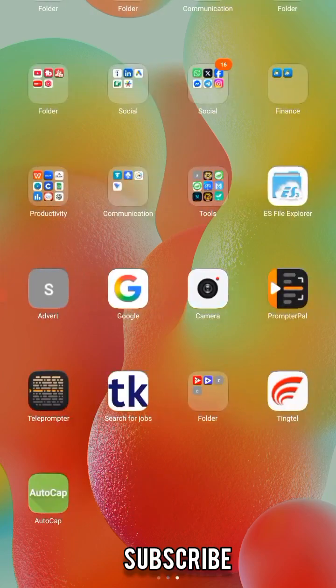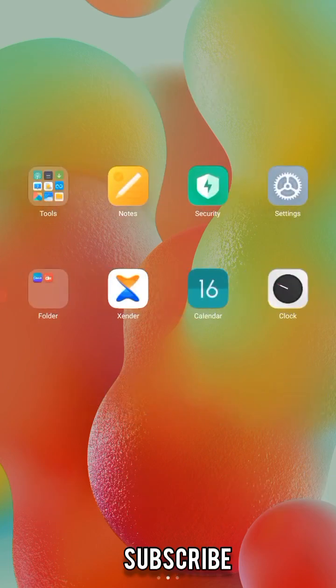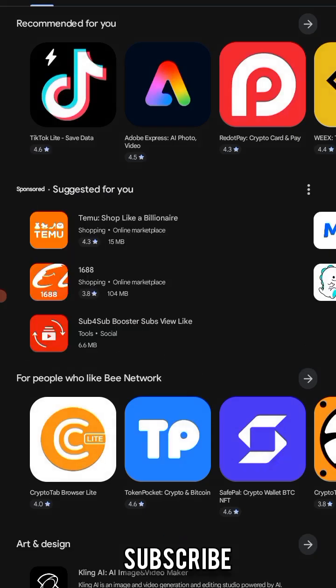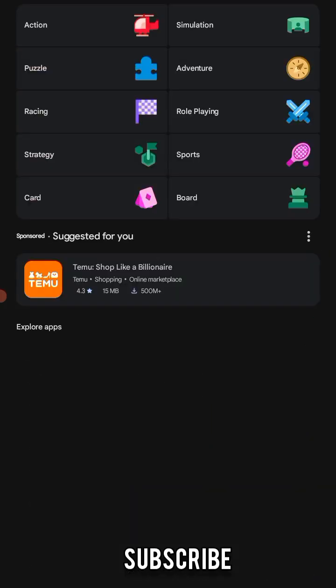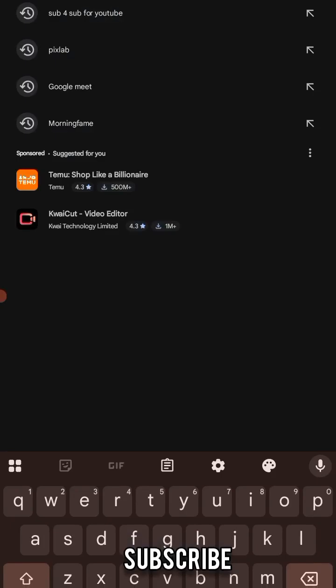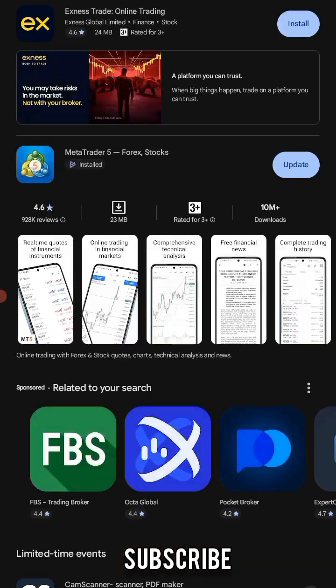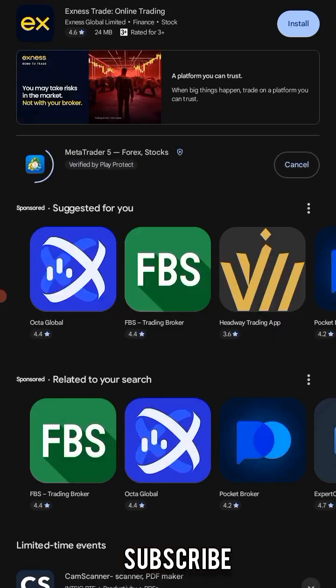Now, how to set up your account for practicals on a demo account? Let's quickly do that. First of all, what you need to do is download MetaTrader 5. I'm using an Android phone, and I am going to search for MetaTrader 5. Some people call it MT5. Look at it, MetaTrader 5. This is my MetaTrader 5, so I'm going to download it and install it.